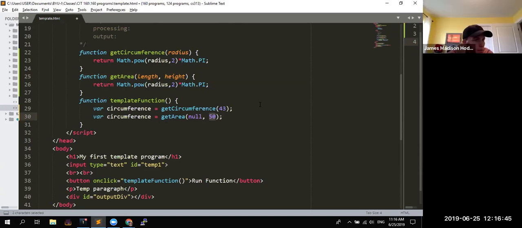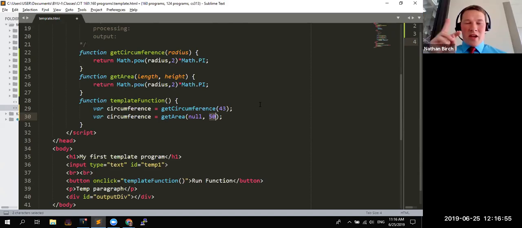Can those be like your null and your 50? Are they considered a parameter, and your length and your height, or in the other ones like the radius, is that considered an argument? Great question. Other way around. So when you pass in a value to a function, those are considered arguments, and then these are considered the parameters of this function. Okay.